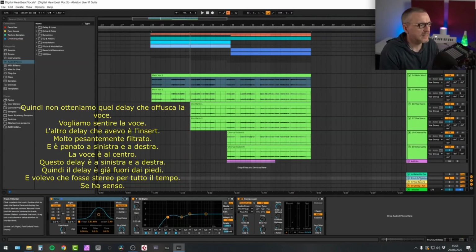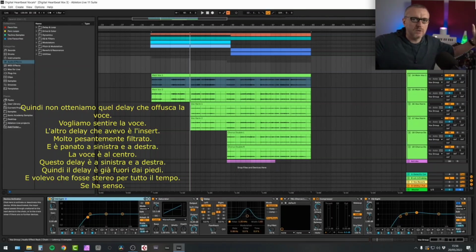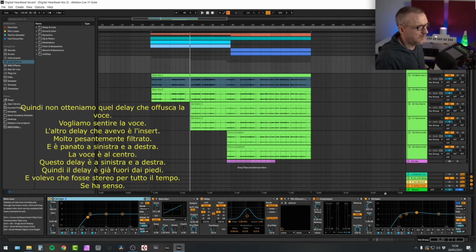The other delay I had is the insert, very heavily filtered, and it's panned left and right. The vocal is down the center, this delay is left and right. So the delay is already out of the way, and I wanted that stereo width all the time, if that makes sense.